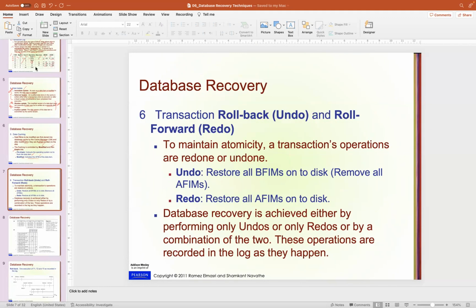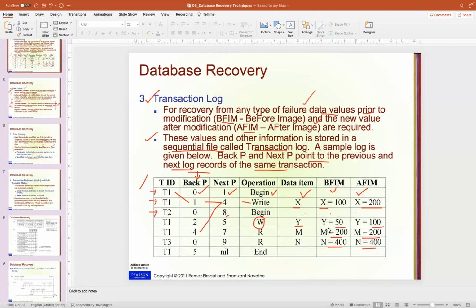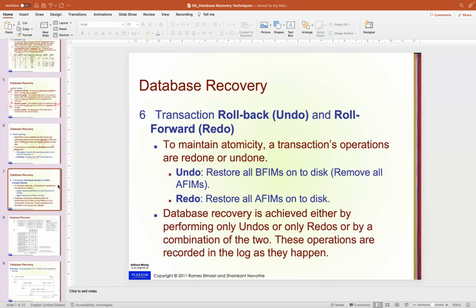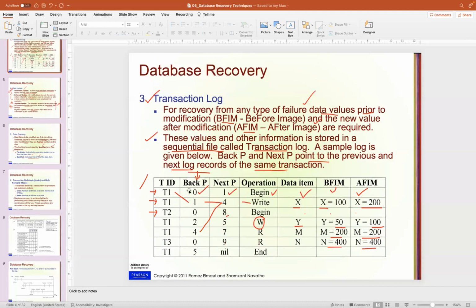So what do we mean by redo? It's like you are going to skip this and you're going to preserve the new values. Okay, this is called redoing. So in order to achieve database recovery, we might perform undos or redos or both in combination. We know that these operations are recorded in the transaction log. From there, we do this work.